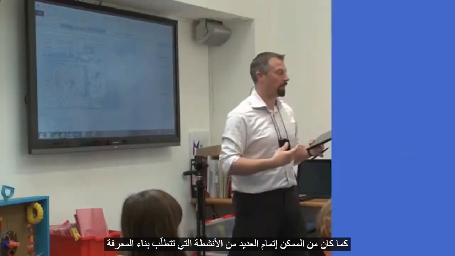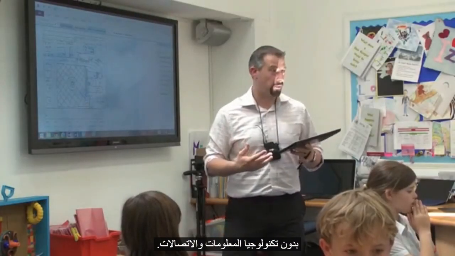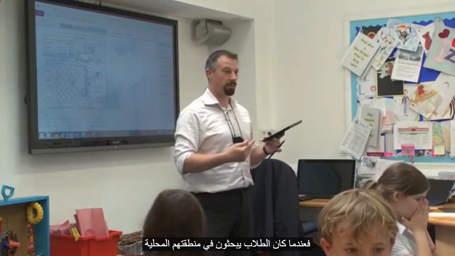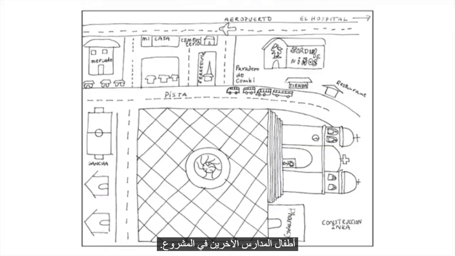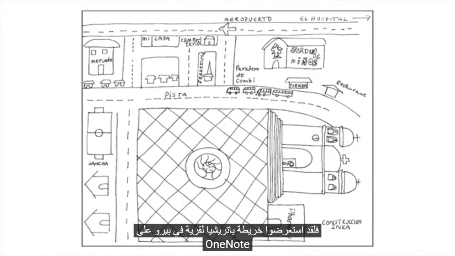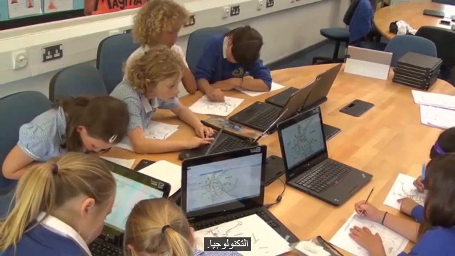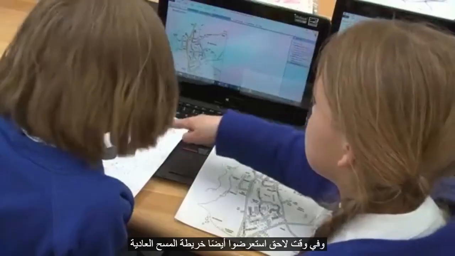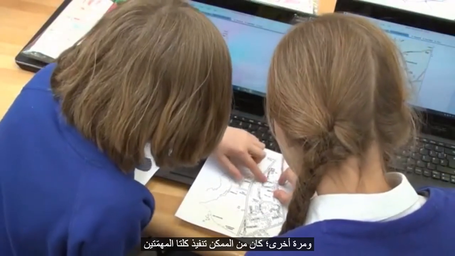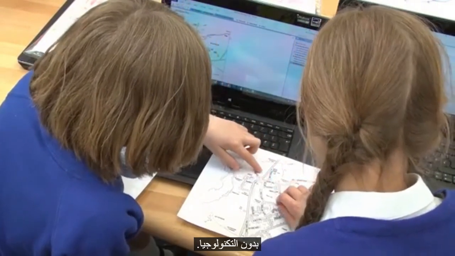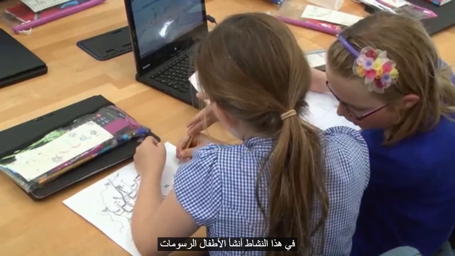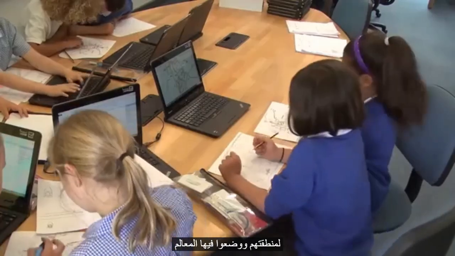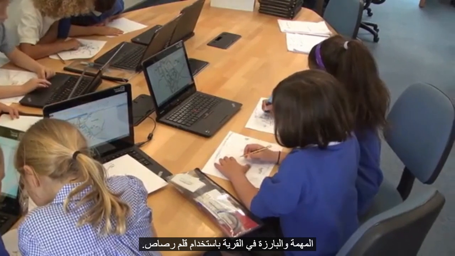Many activities that require knowledge construction can also be done without ICT. When the students were researching their local area, they reviewed a number of maps that had been created by other school children in the project. They viewed Patricia's map of a village in Peru on OneNote, but this activity could also have been carried out without using technology. Later, they also reviewed an ordnance survey map of their own village on OneNote, and again, both of these tasks could have been carried out without technology. In this activity, children created line drawings of their locality, and they drew in the important and memorable landmarks in the village using pencil.